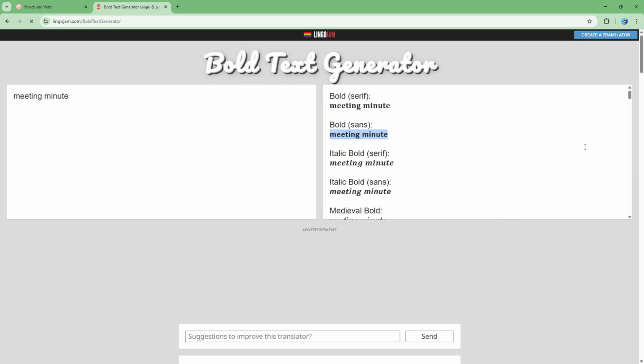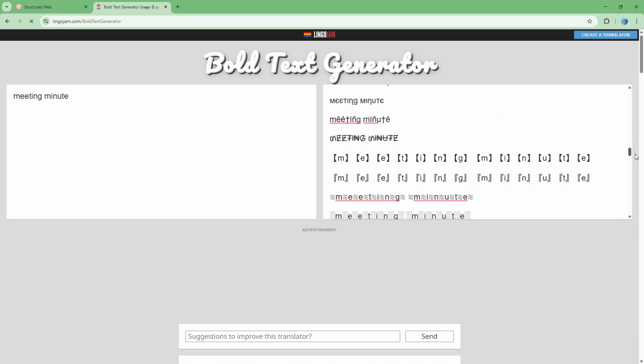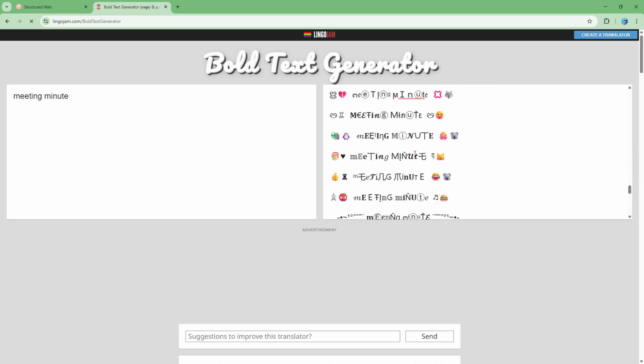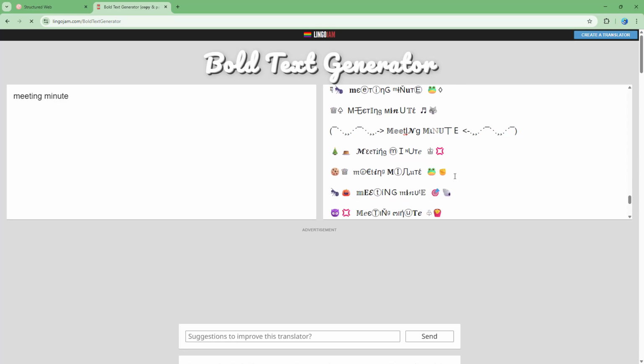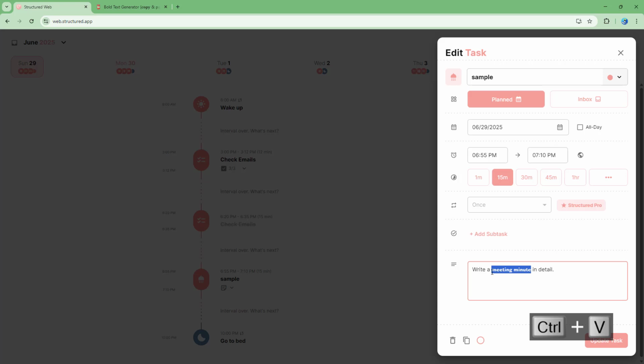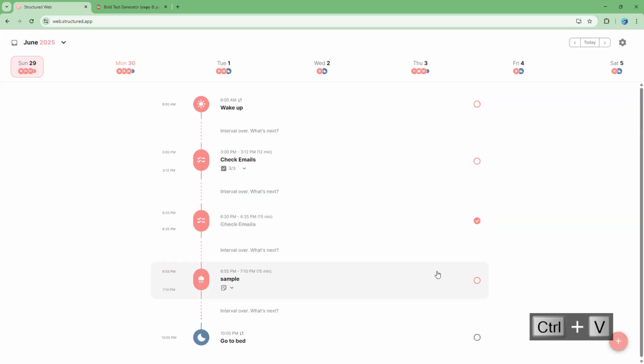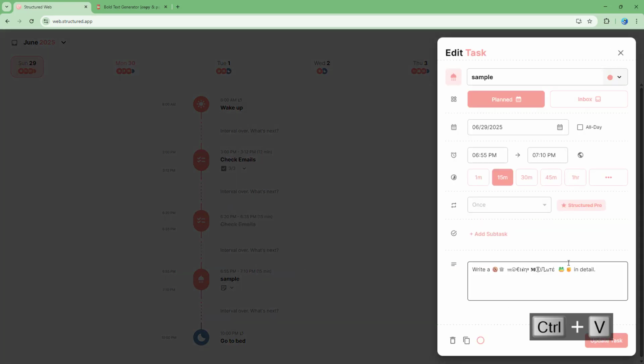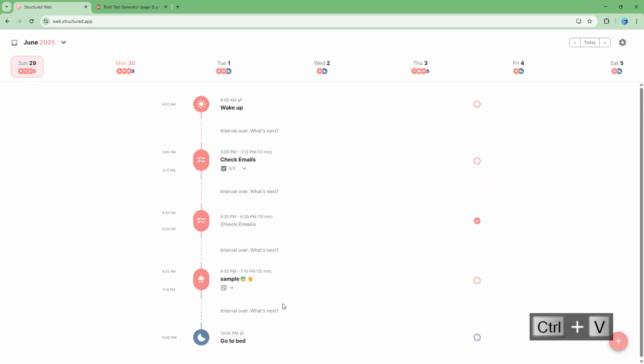If you scroll down, you can even see emojis and everything right here, in fancy ways. So you can simply copy this and paste it over here as well, and you'll get it accordingly. So you even have the emojis, you can paste it, update the task, and you'll be able to see the emojis right there as well. And that is how you can bold the text, bold the fonts and notes that you have inside of Structured.